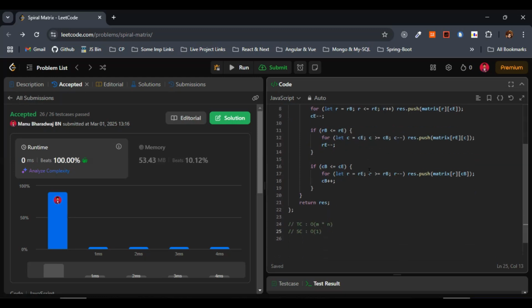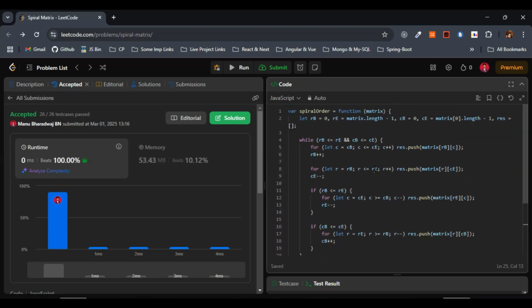I hope this is completely clear, right? I hope the solution or the code that we have written is completely clear as well. For now, this is it.